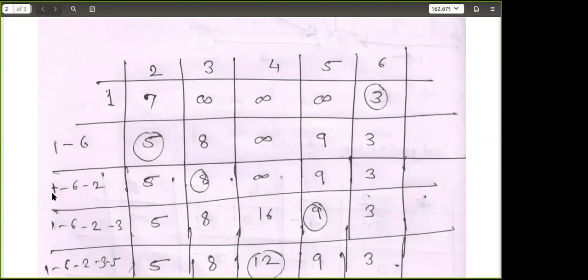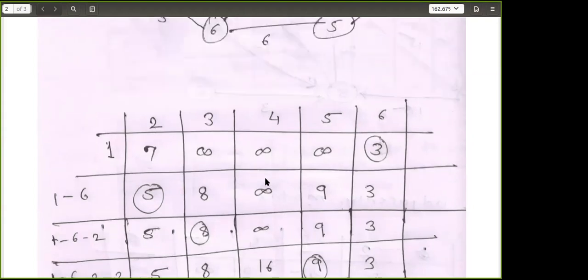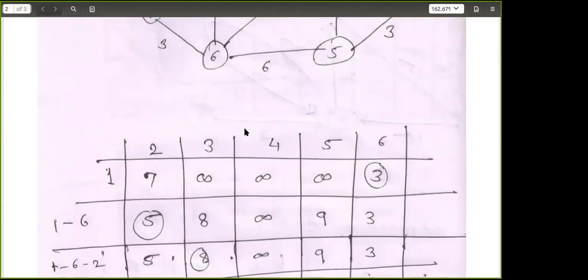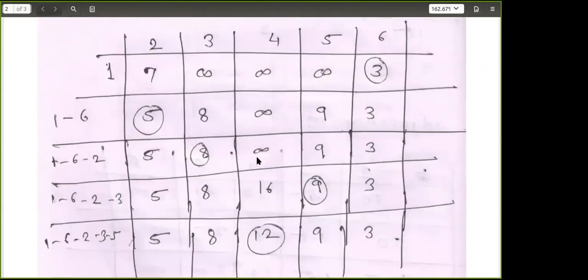From node number 1 to node number 4, is there any optimal distance which is less than this infinity? And we'll consider these two nodes, via 6 or 2. So from 1 to 4 via 6 or 2, is there anything which is more optimal than infinity? If you are observing, neither 6 nor 2 has a direct edge to 4. So we'll continue with this infinity.